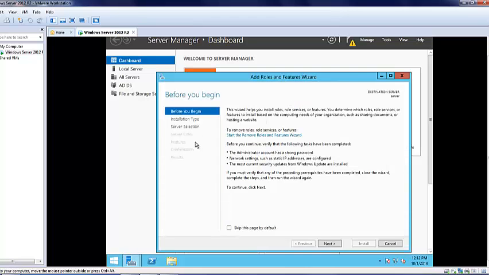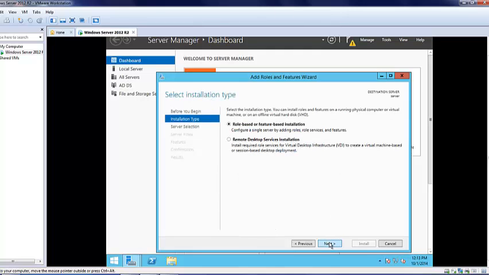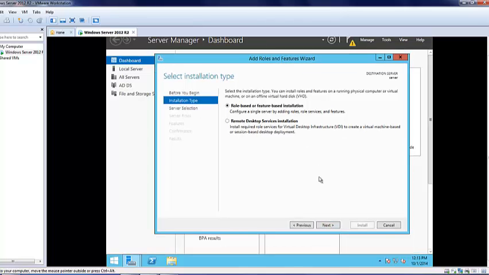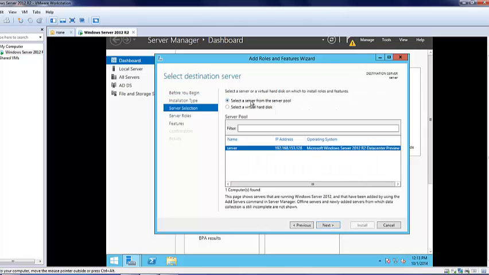Just a recap. Click Next. I would say Microsoft has made things quite a lot easier here, especially compared to the Windows 2000 server configuration. Now click on Next. Select the server from the server pool. Let's say we had more than one server. We just click on the one we want to configure Active Directory on and click Next.